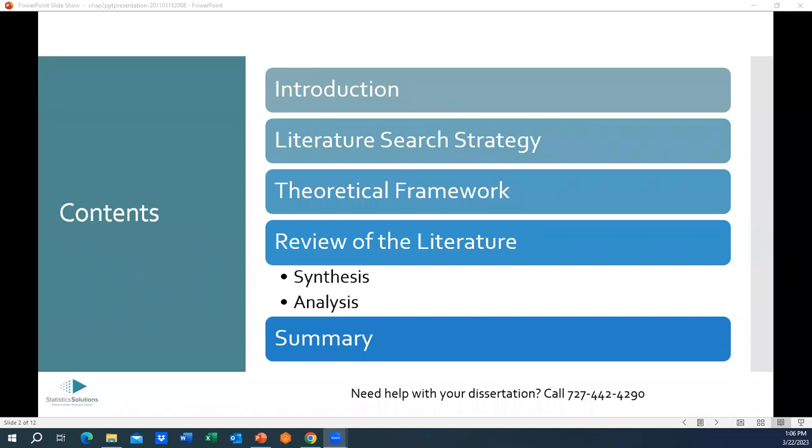That's where the literature you're reviewing is going to be specific to your study, right? So they're all going to be different. So let's get to the introduction.